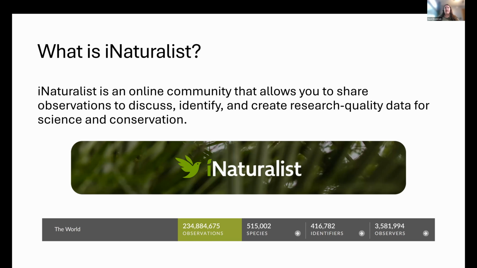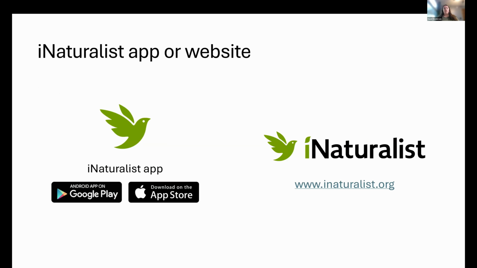Wow. It's a lot. I want to say iNaturalist started in like 2008, I think, if I'm remembering correctly, but I feel like it's really exploded in popularity in the last 5, maybe 10-ish years. So you use iNaturalist either through the iNaturalist app on Android or Apple, and then it's also a website.